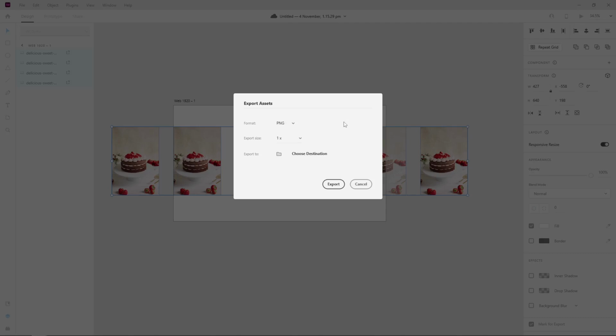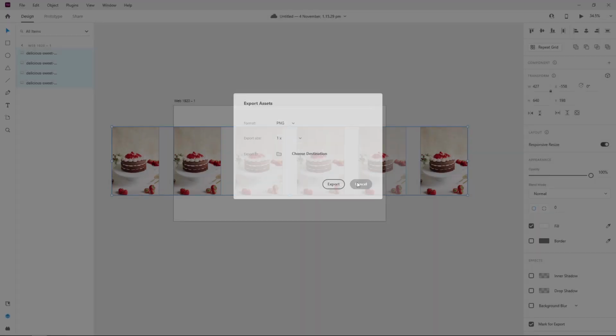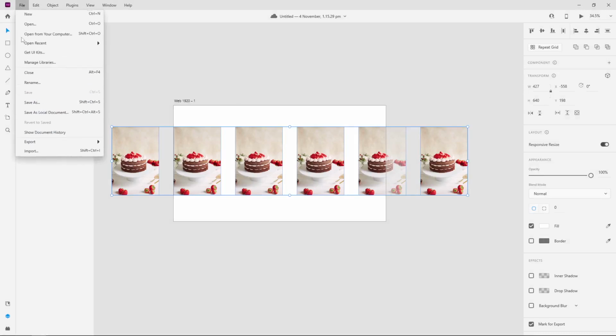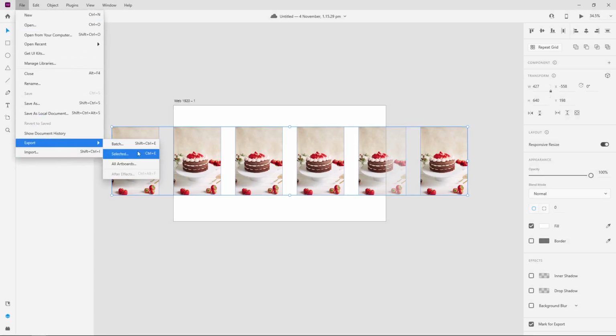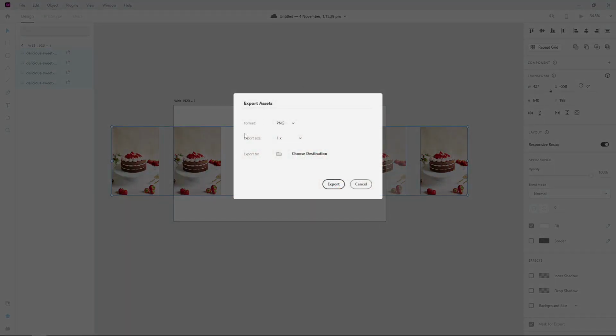The actual export process differs slightly depending on whether you're using a Mac or Windows. For Mac users, click on File, then Export, and select Selected after choosing the layers. For those on Windows, again go to File, select Export, and then choose Selected, Batch, or All Artboards based on your specific requirements.